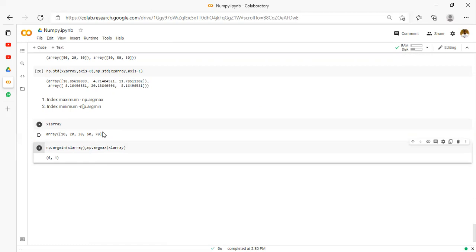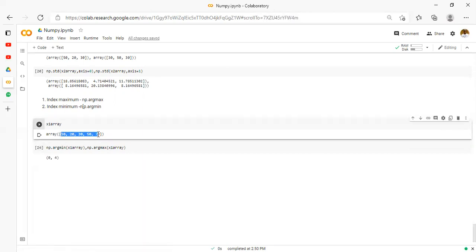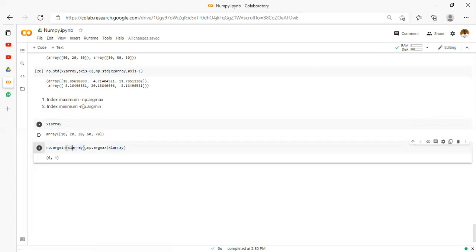Sorry, I'm not too clear. Okay, this is what it means by index minimum. Looking at this particular array, what is the minimum value? The minimum is 10. So what is the index of 10? Oh, okay, 0. I understand now. Also for the maximum, what is the index of the maximum value? 4. So that is what is meant by argmin and argmax. Do you understand that? Yes.